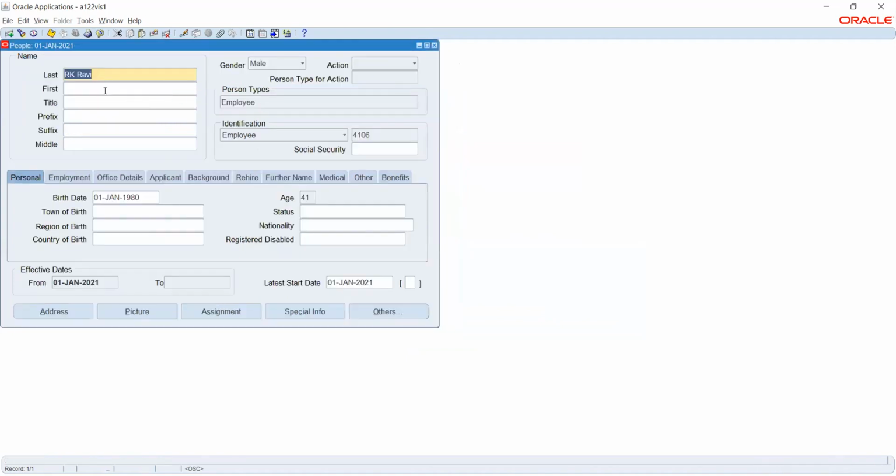I can capture a number of information under this single page called people maintenance. Firstly, I can capture the first name, last name, and the title, and prefix or suffix if I have anything, and the middle name. These are the information to capture the name of the particular employee. Apart from that, I can capture the gender, and whether this is an employee or an applicant. Once I save this employee record, I'll be able to see the employee number. The employee number here is 4106.